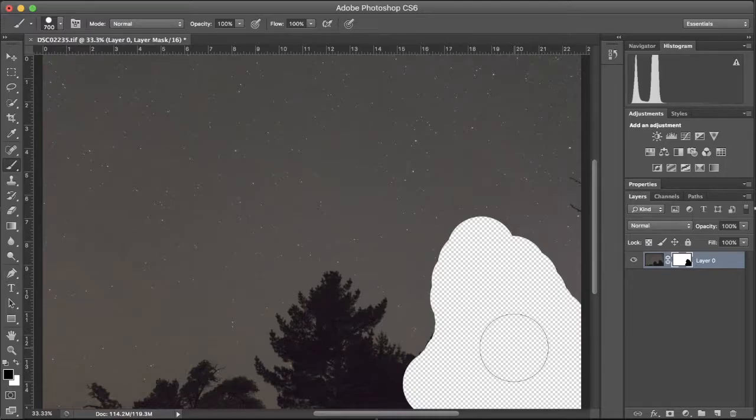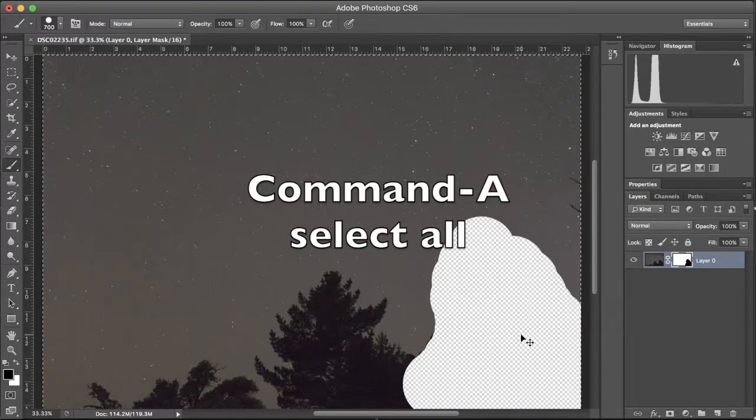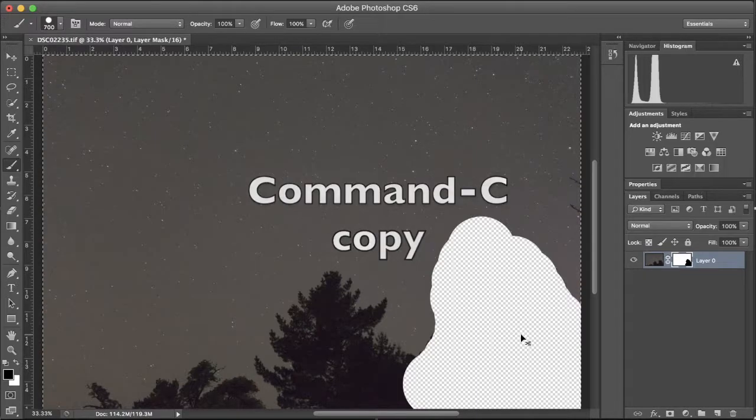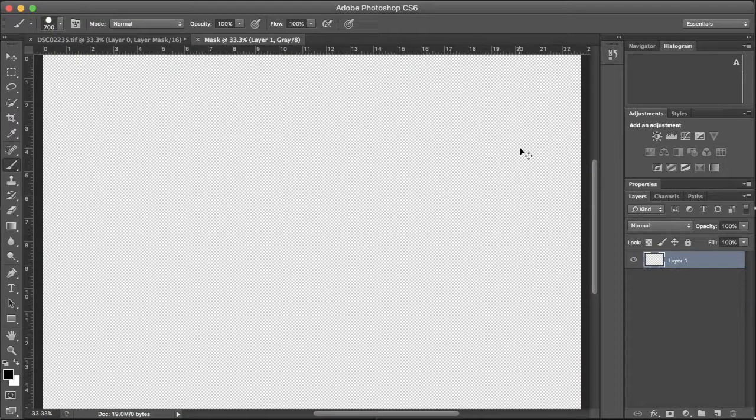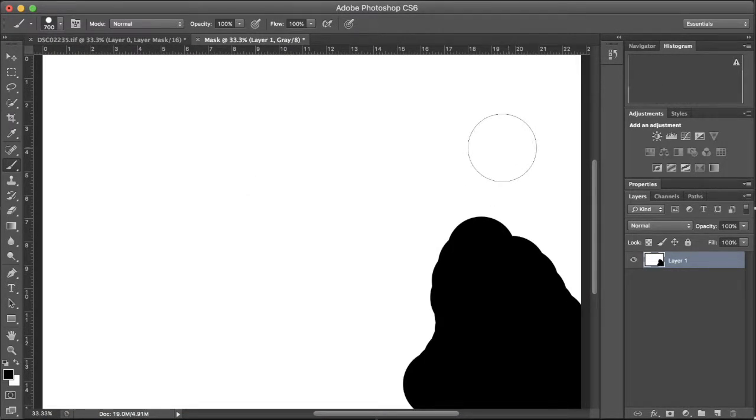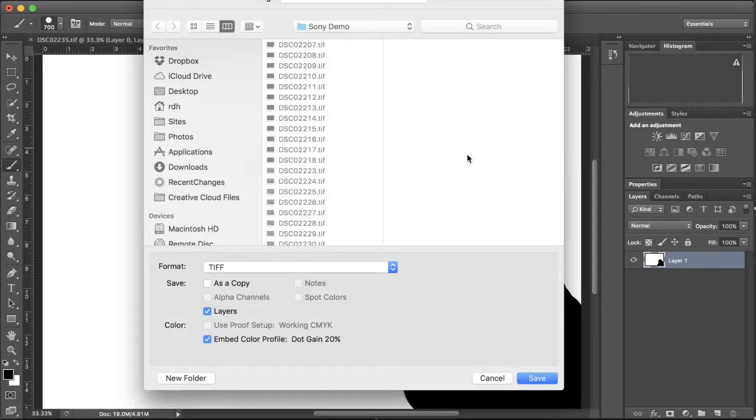Now, to make something that Starry Landscape Stacker can use, I'm going to select the mask, Command-A to select everything, Command-C to copy it, Command-N to make a new image, which I will call Mask, Grayscale. I'm going to make it 8-bit because that's fine for a mask, save some space. Background's going to be transparent, Color Profile and Aspect Ratio are just fine. OK. Command-V to paste our mask, Command-S to save our mask.